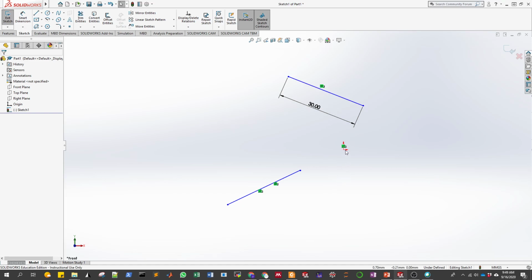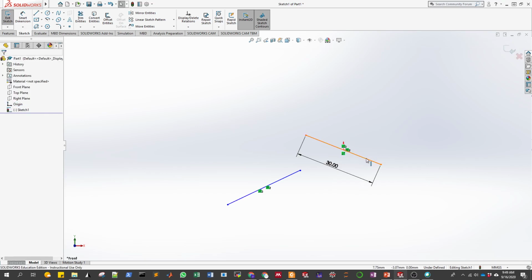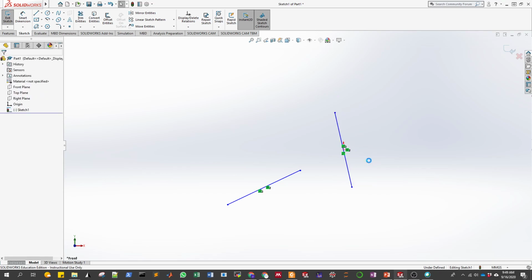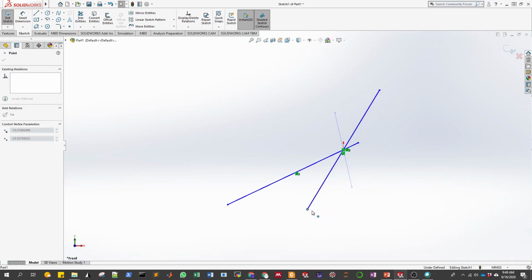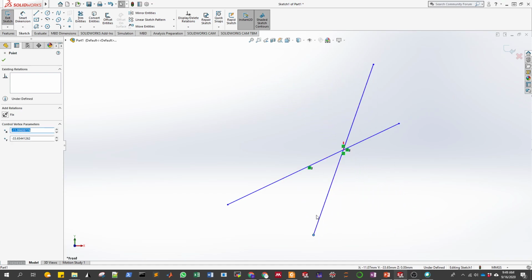Another thing that I can do between points and lines is calling the center point, adding the relation of midpoint. And then you will see that the midpoint of this line will always be the origin, for example, and I can move it around. Maybe I want to delete this dimension and make this longer. You see? It will always be the midpoint of this line because of that relation that I added, the midpoint relation.